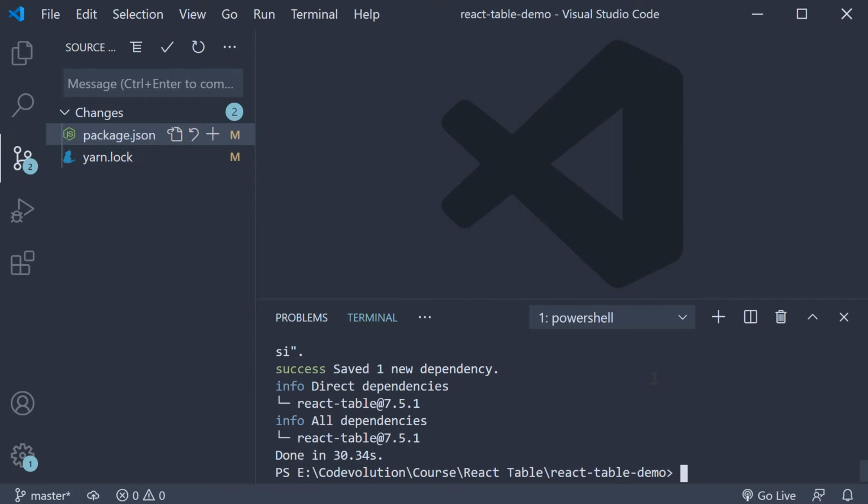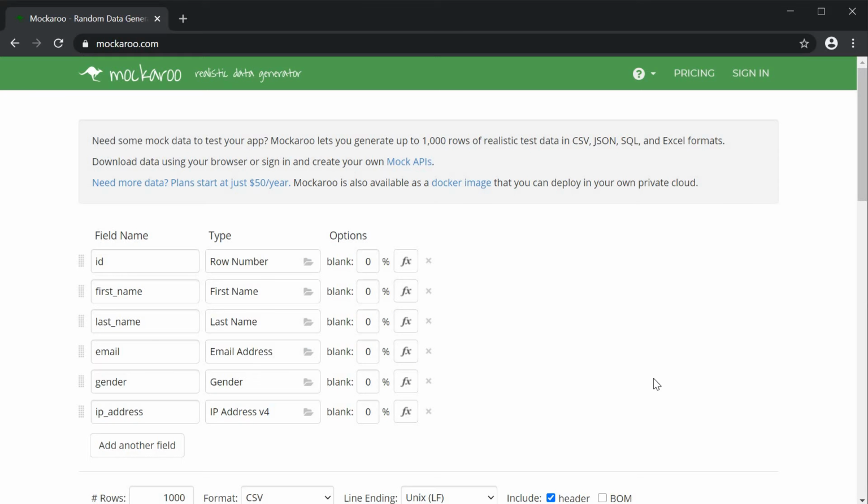We are nearly done with our setup, but we have one very important task to complete, and that is setting up some mock data. Typically, you would be consuming data that is already stored in your database. However, to keep things simple for this tutorial series, we are going to generate some mock data. And the tool I use for that purpose is Mockeroo. So in your browser, navigate to mockeroo.com.